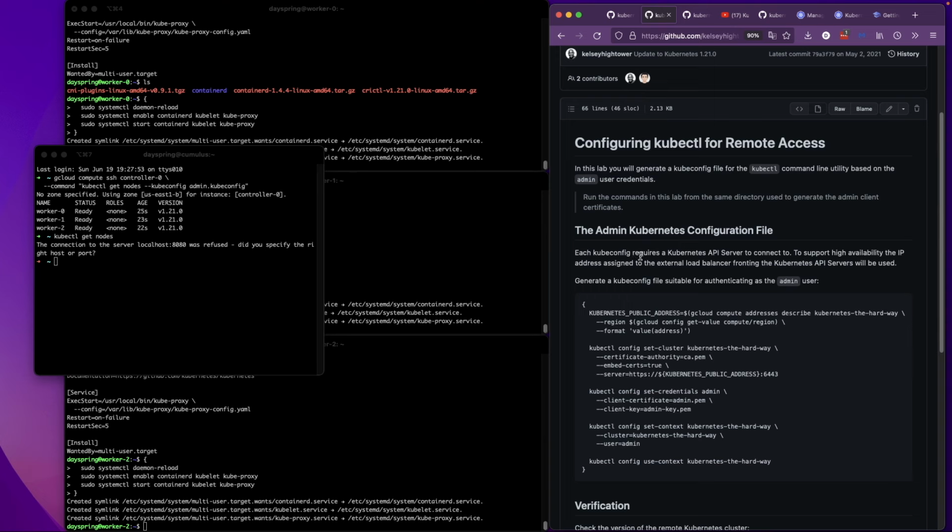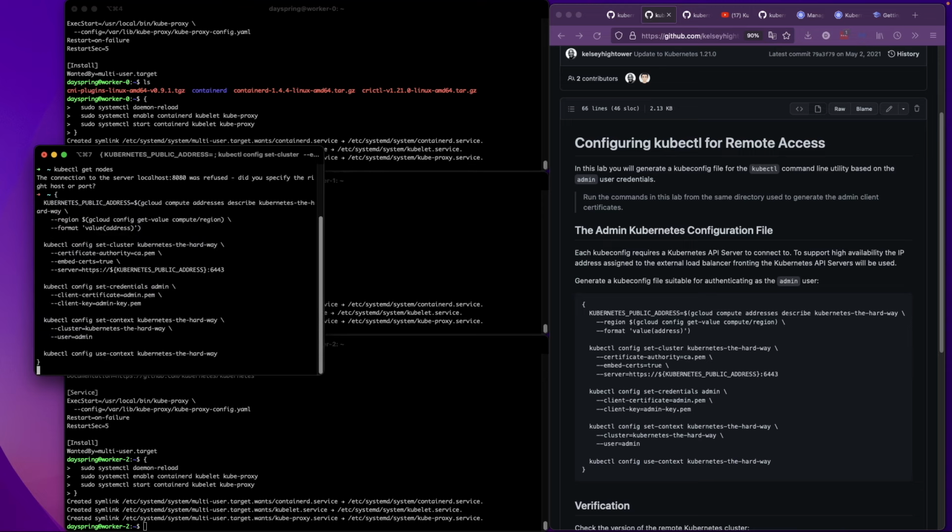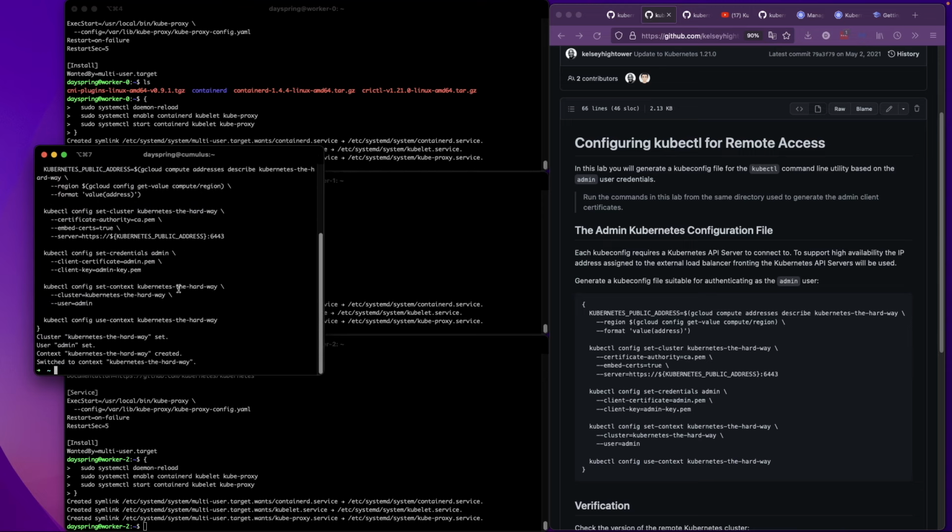Each kubeconfig requires a Kubernetes API server to connect to. To support high availability, the IP address assigned to the external load balancer fronting the Kubernetes API server will be used to generate a kubeconfig file suitable for authenticating as the admin user. So it's going to grab the public IP address, set the cluster to this, grab the certificate authority files, use our public IP address to specify the server, set the credentials for admin, and then set the context, and then use the context. All right, let's go ahead and do that from this directory. All right, awesome. Looks like it worked.